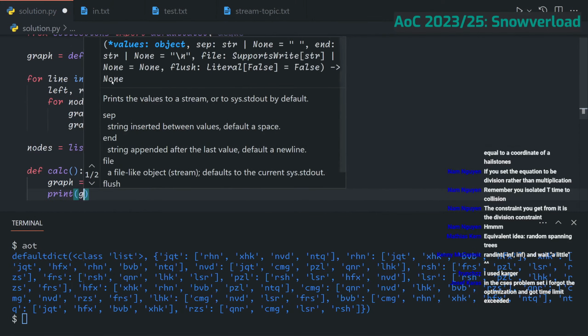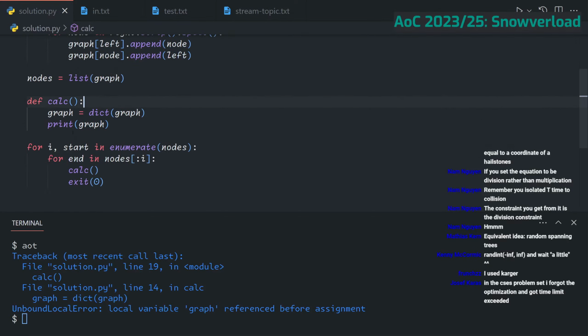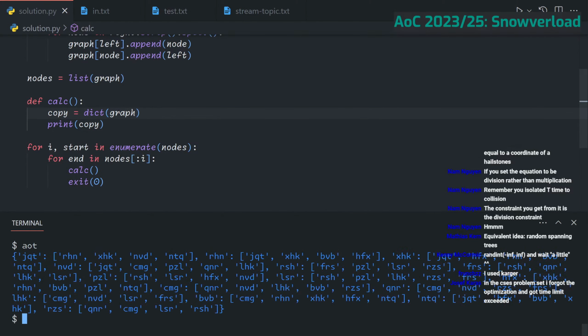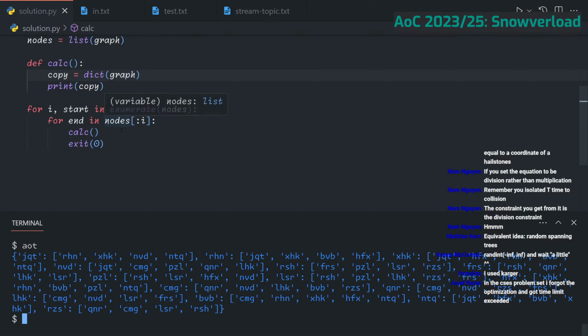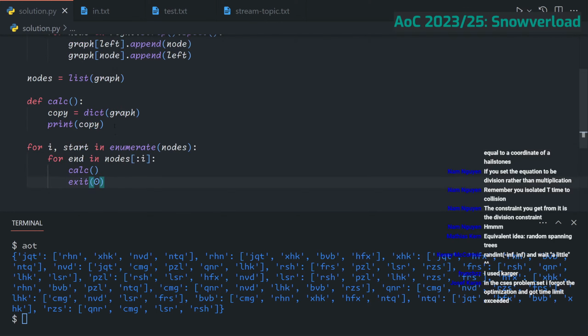Let's see what this gives us. So that gives us a copy of the graph. And now we will make this return the answer if it finds it and None otherwise. So answer equals calc. If answer is not None, then we'll print it and exit the program.